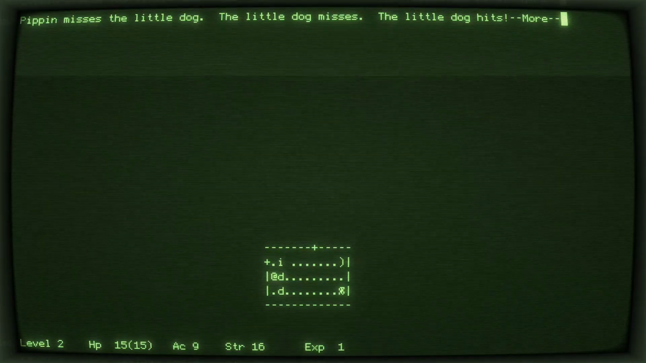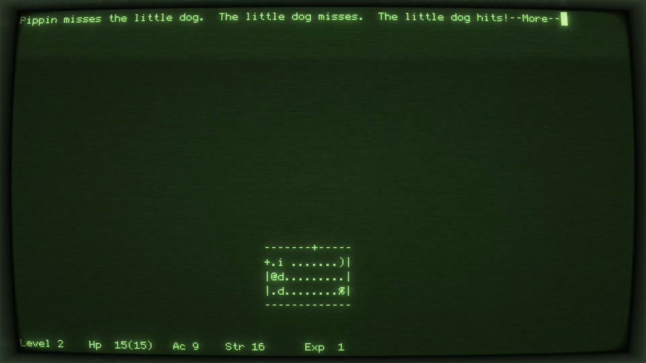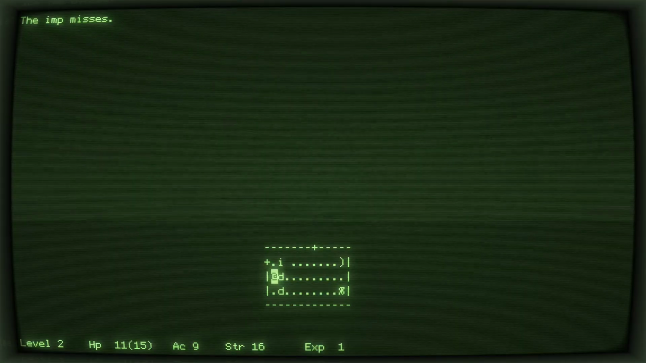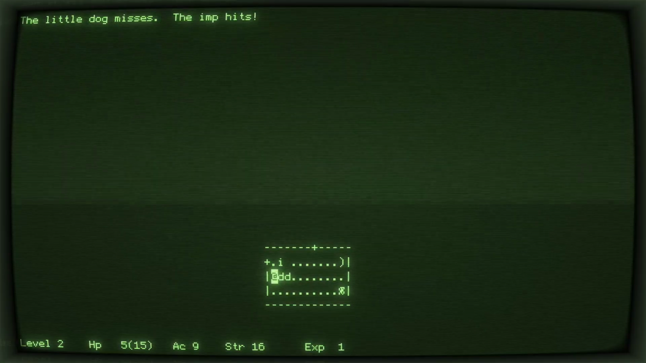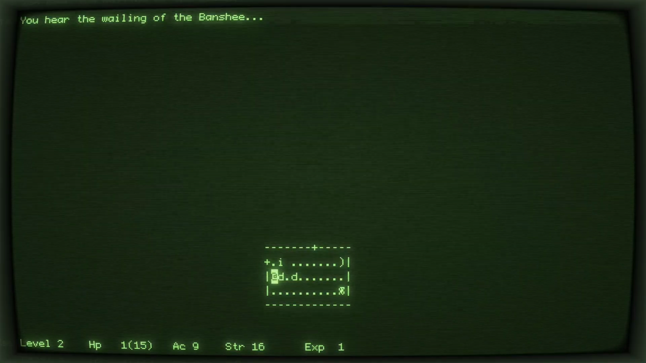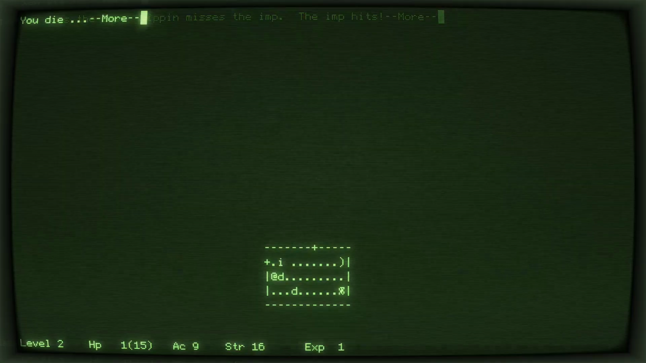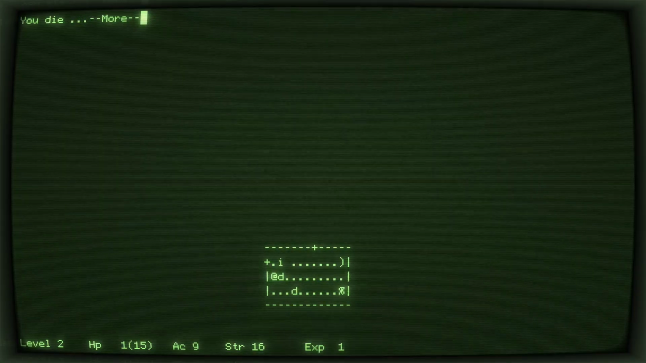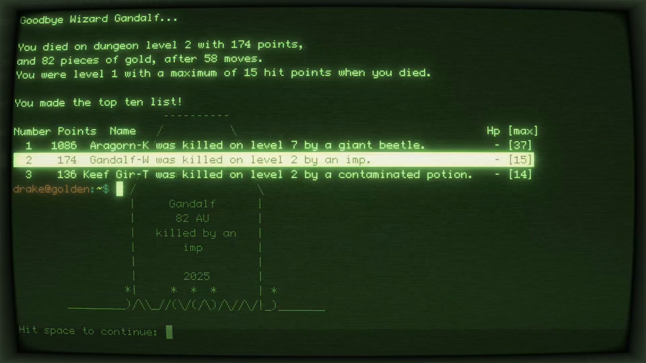Go down these stairs. Pippin misses the little dog. So there's another dog here. For some reason the dogs are fighting. Hey, let's focus on fighting the imp. Don't fight each other, little dogs. Maybe I misinterpreted something, but you hear the wailing of the banshee. That's not good. Gandalf has died. Oh, Gandalf, you did not last very long.